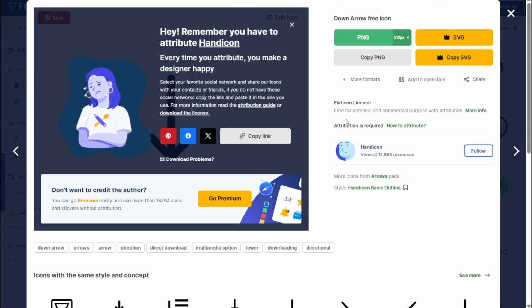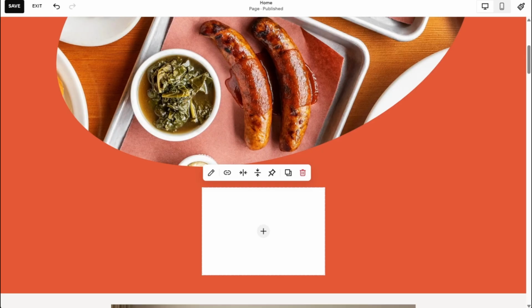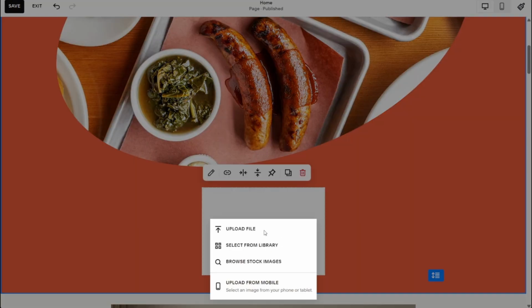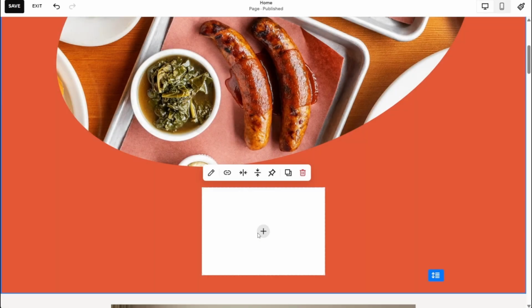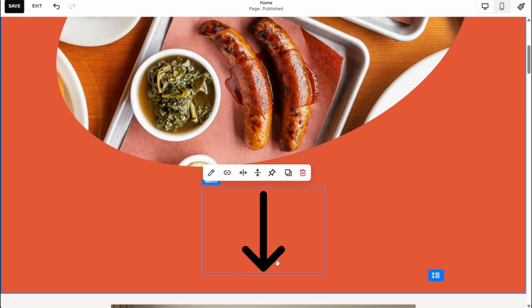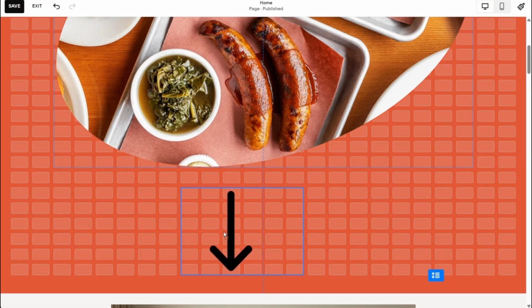Now, once you're done downloading, head back over to Squarespace. From here, you just want to head over to the image block and at the middle, click on the plus sign. From here, you want to click on upload file and it will take you to your files, and in there, you want to choose the arrow that you downloaded. And once that's done, it will automatically load. And once it's finished, as you can see, we now have an arrow.